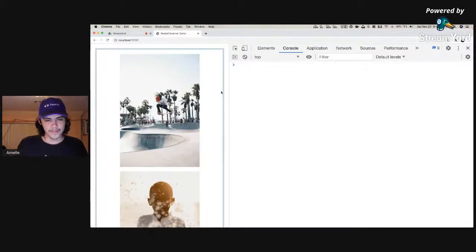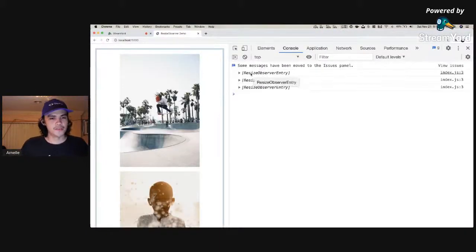So if I refresh the page, you see I got 3 resize entries already, and I didn't even resize the page first. So where did these 3 resize entries come from? They happen when the images loaded on the page.